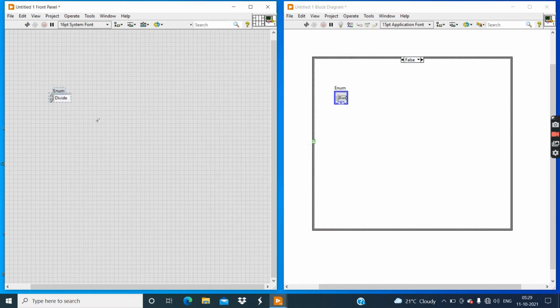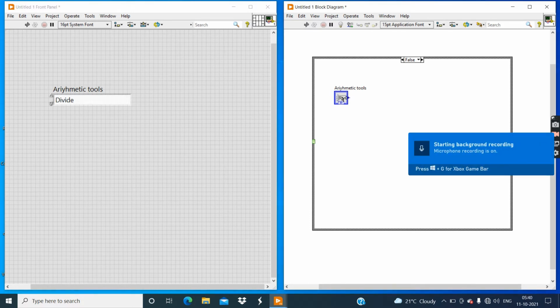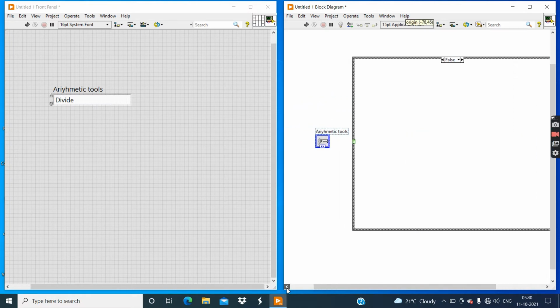Then select this, make its size large. Increase the size horizontally guys, and change the name to arithmetic tools. Now connect this arithmetic tool to the case selector. First change the position and then connect this arithmetic tool to this terminal of the case selector.